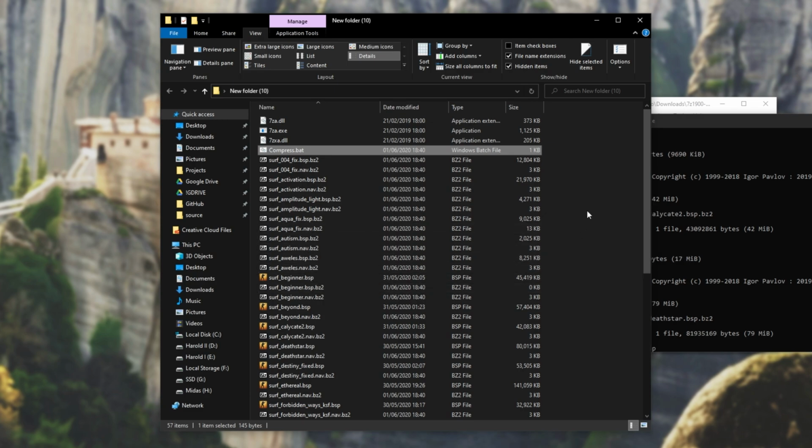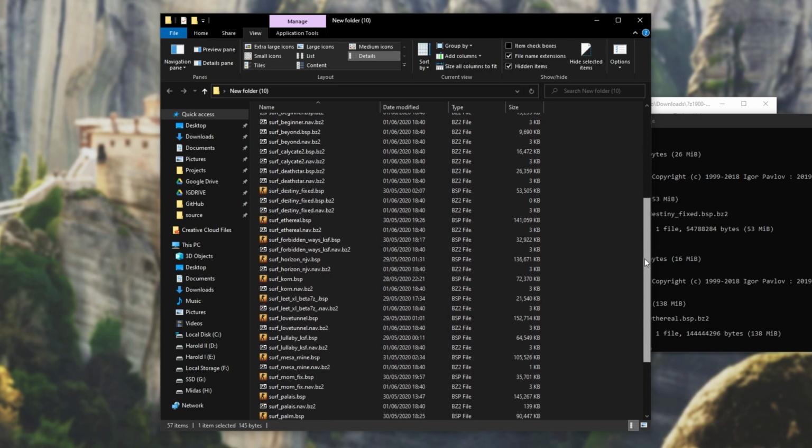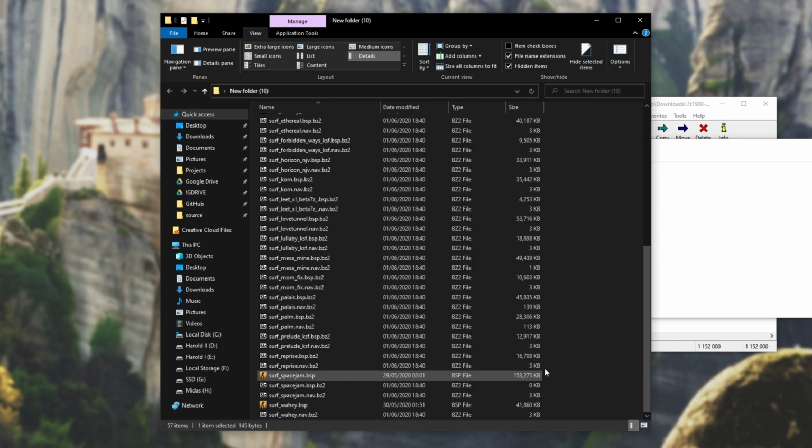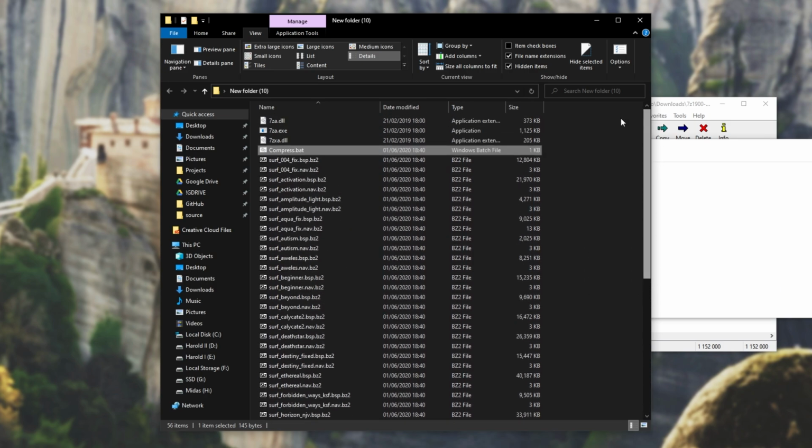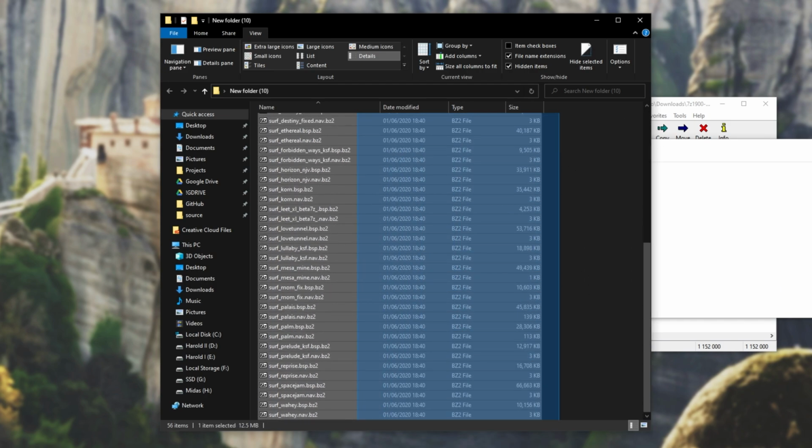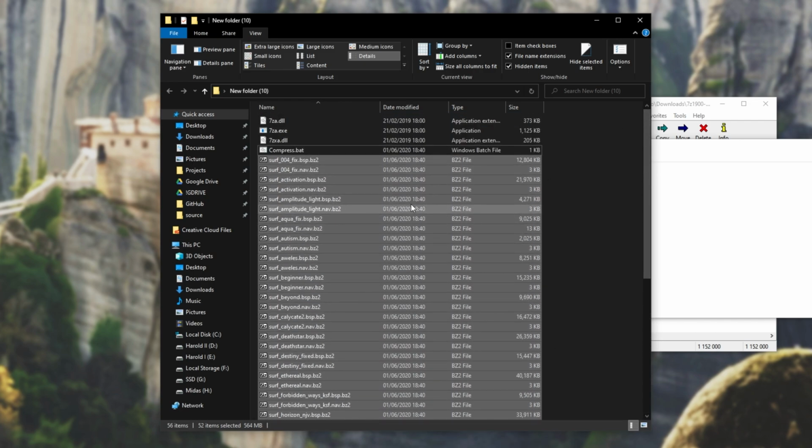As you can see, they're disappearing as it's going through the list. Then, once it's reached the end, the window will vanish as you expect, and we're left with just a bunch of compressed bz2 files. And these all take up 500 megs in total, leaving us with a third of the size that we had originally.